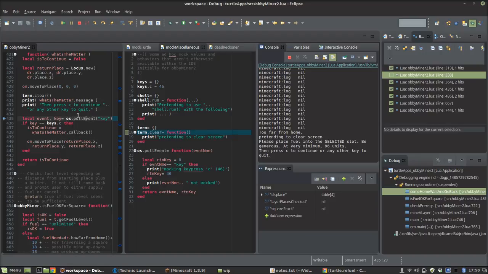would sit there and wait until a user hit a key on the keyboard. Okay, and then, as a result, it would return a couple of values. One would just be the name of the event that happened, which we already knew was key, and then it would also return this parameter value, named key, which will indicate which key was pressed. Okay, and in real life, we're expecting a C under normal conditions, the C to continue.